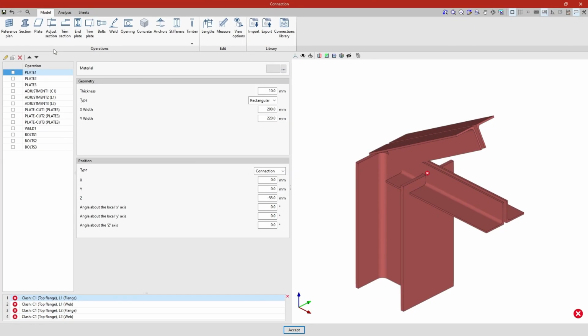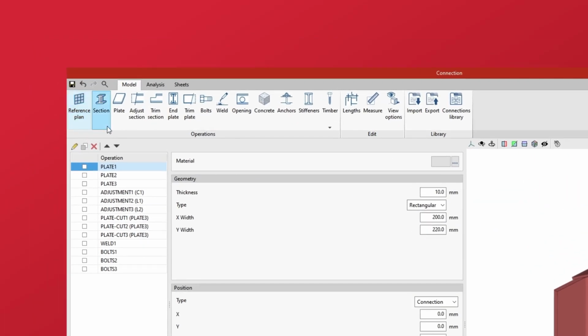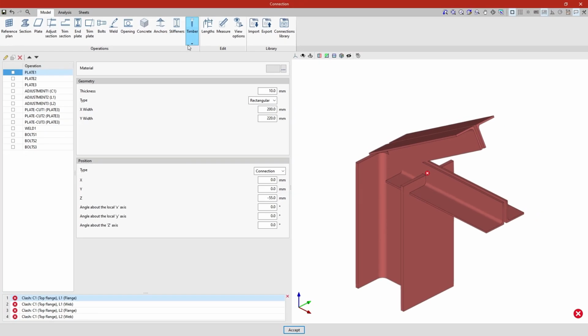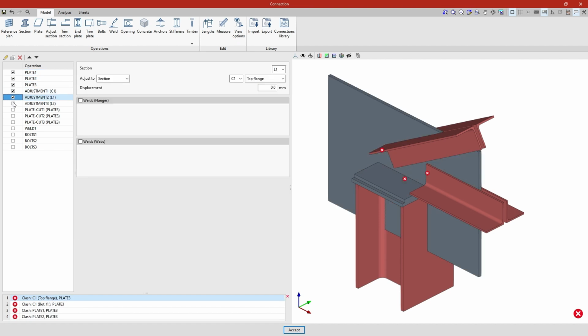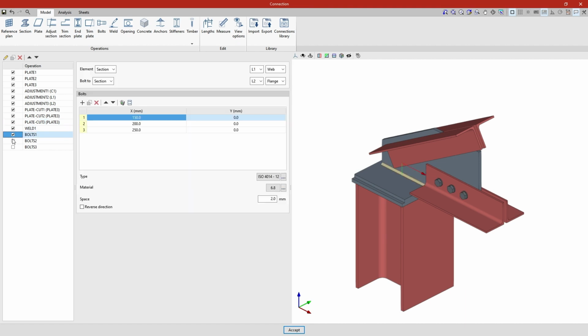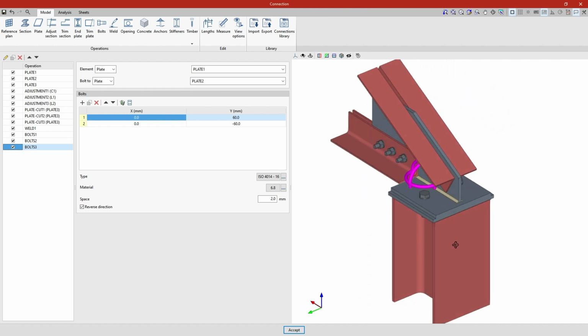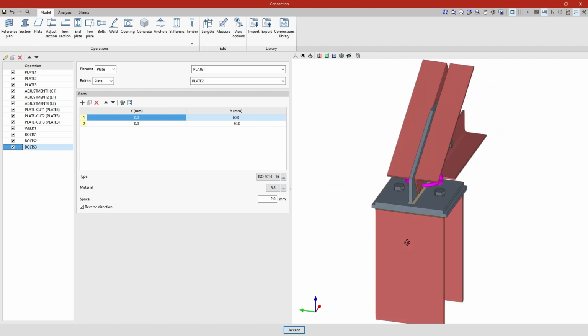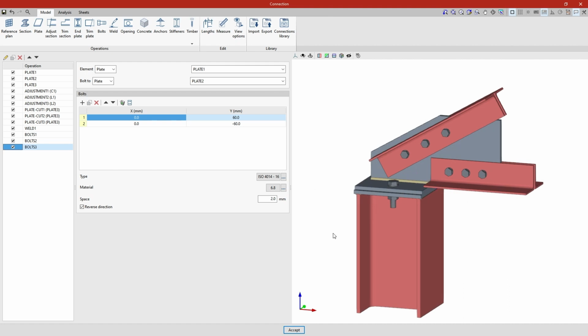In the Model tab, we must specify the operations necessary to define the connection. In this example, plates, bolts, and welds have been entered, and adjustment operations have been carried out in the connections sections, and the plates have been trimmed. To complete the connection, we are going to insert a reference plan that we can use later to enter the last trim on one of the plates of the model.